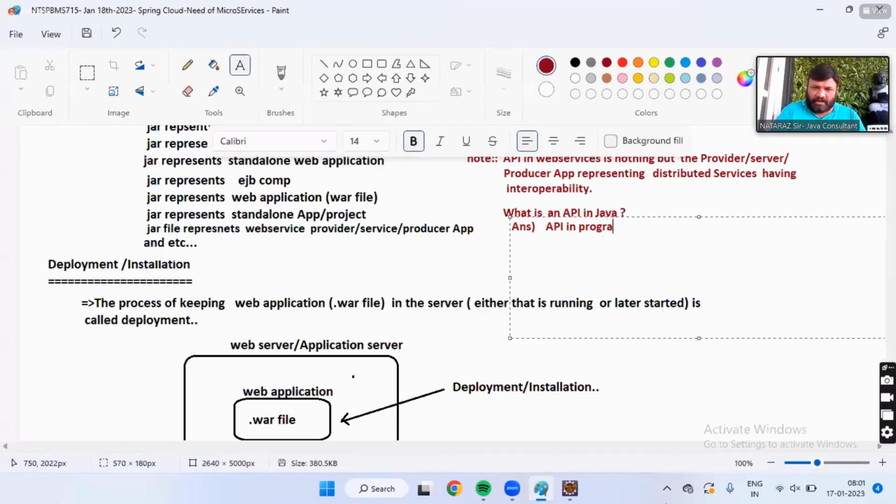API in programming, of a language or technology or framework, is a library that is required for the application.